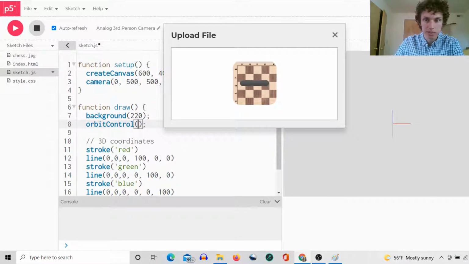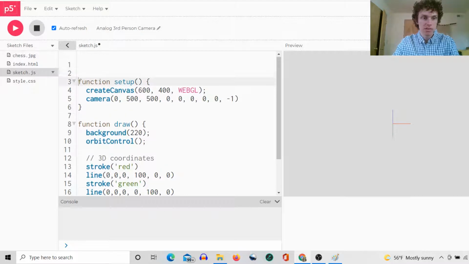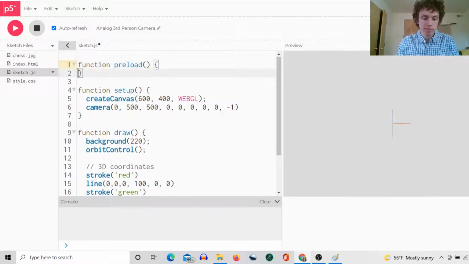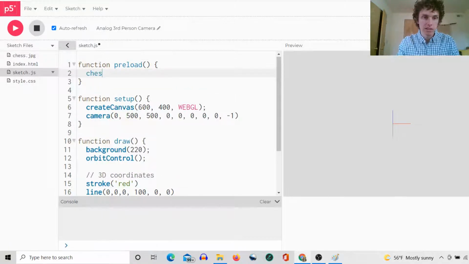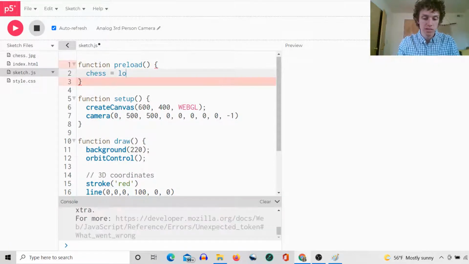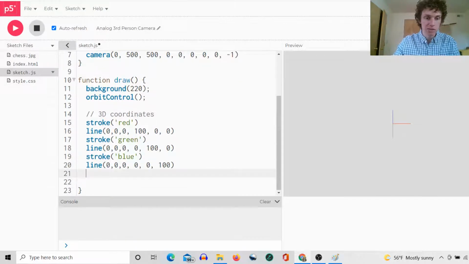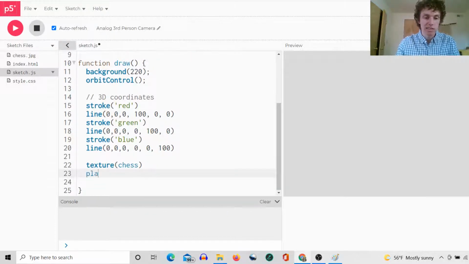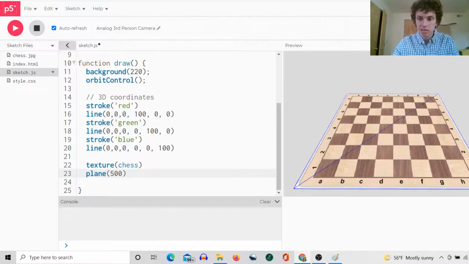All right, so now we're going to have to preload the image. Function preload, and we'll say chess equals loadImage of chess.jpg. And then down here, we can just use that image directly as a texture, giving it the variable that we called it, which was chess, texture, and then plane. We'll do 50 for now. We'll do 500 for now. Okay.